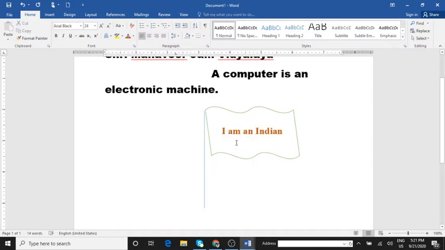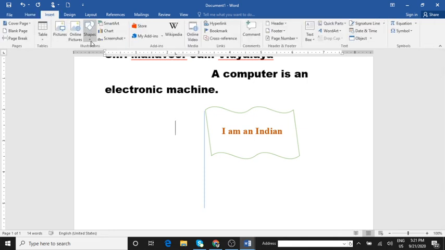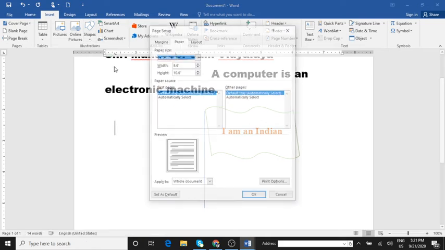Did you all get it? So any of the shapes which you want, you can add them, you can place them, you can even resize them. How do you add text inside a shape? I'll just show you one more.